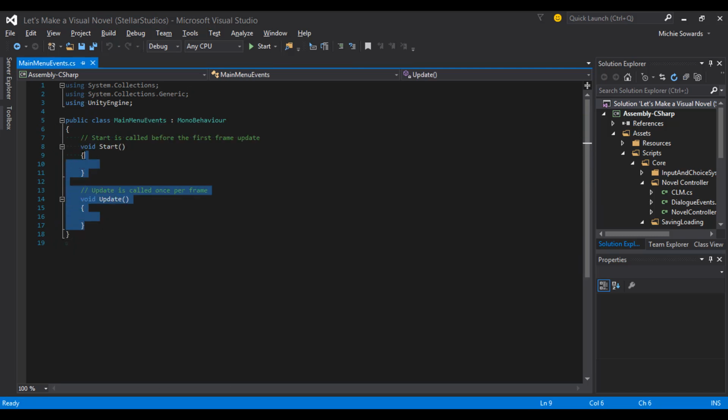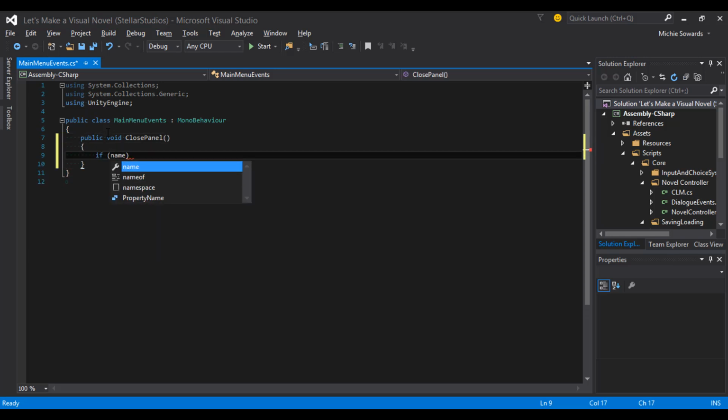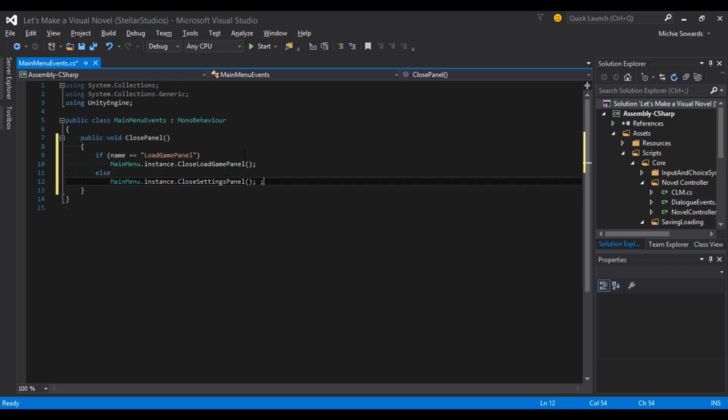Now we can create our function to deactivate the panels. But since both panels use the same animation, which can only link to the same event, they will both access one function which will determine which panel to deactivate. This function will be close panel, and we can just figure out which one to close. The easiest way to make this determination is checking the name of the game object containing this script. If it matches the loading panel, then we close the loading panel command from the main menu. Otherwise, it's the settings panel, and we call the close settings panel command.